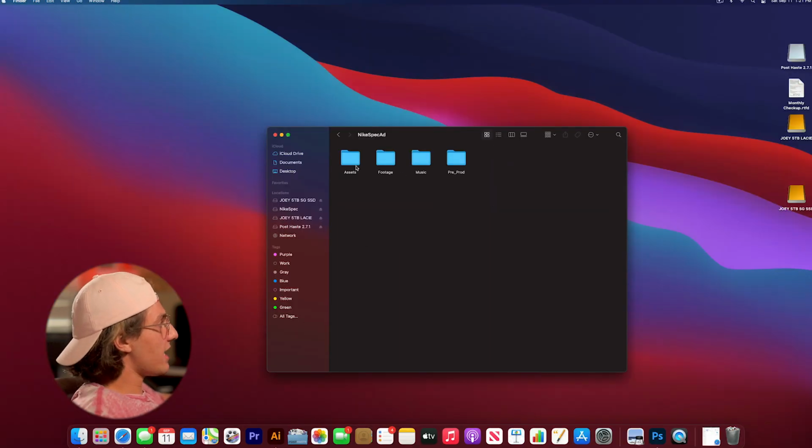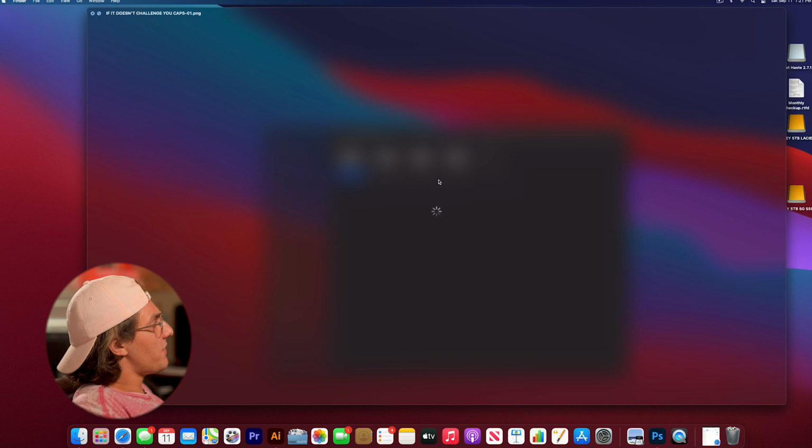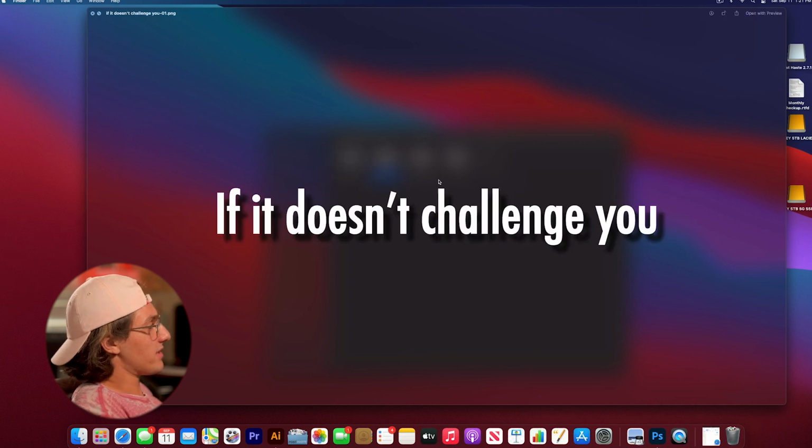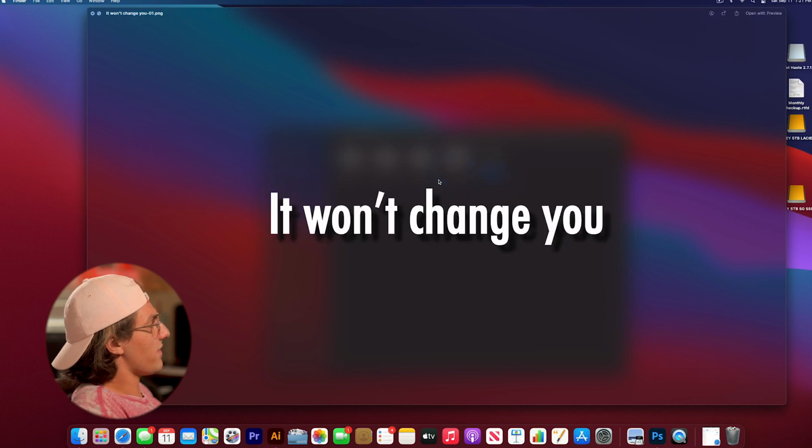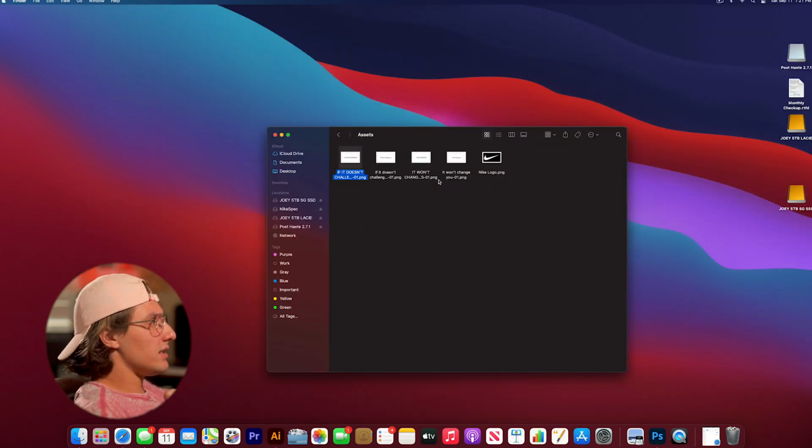So let's check inside the assets folder. We have five assets: "If it doesn't challenge you" in all caps, "if it doesn't challenge you" in lowercase, "it won't change you" in all caps, "it won't change you" in lowercase, and then the Nike logo. We're going to put these graphics in a little later in the course, but these are the graphics we'll be using at the end of our commercial once it's cut.